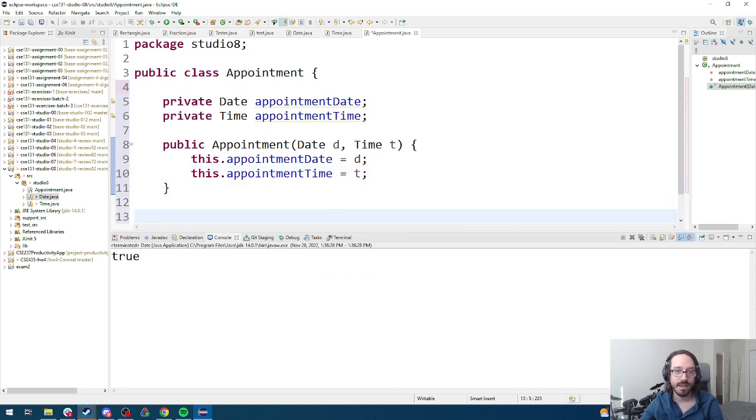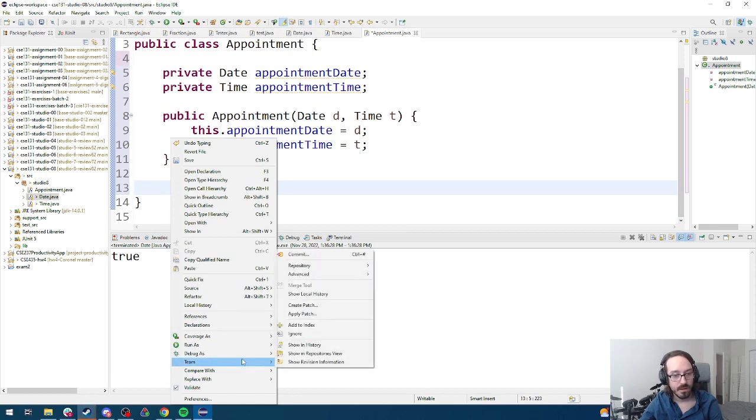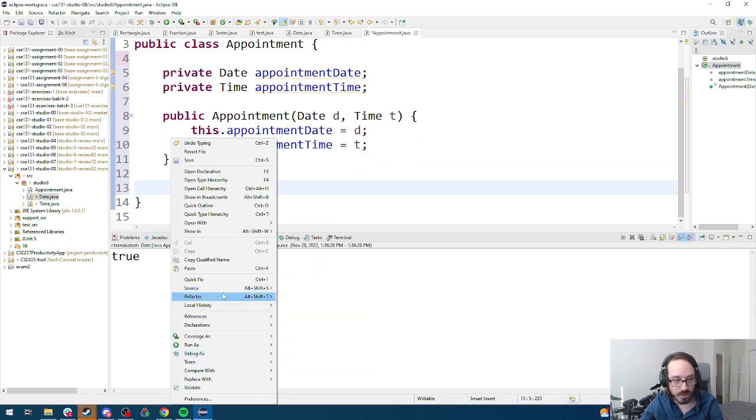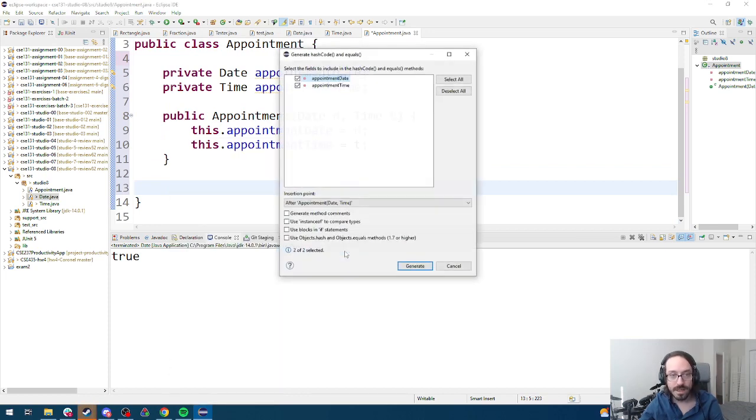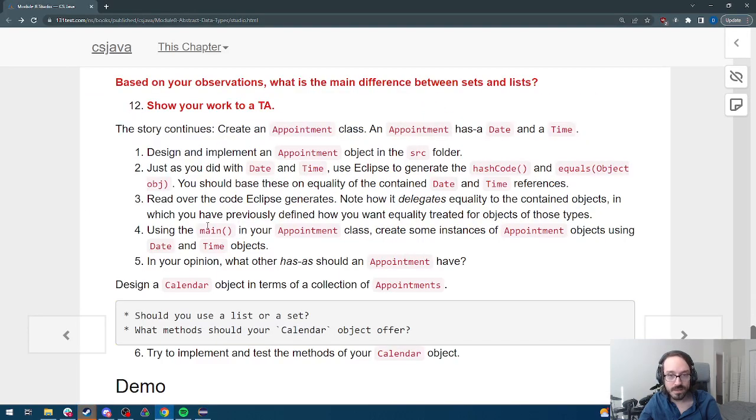And now I'll go ahead and use Eclipse to generate a new hashCode and equals. This time I'll specify that I want the date and the time to both be included to determine an appointment. I believe both are necessary to determine whether an appointment is the same as another appointment or not.